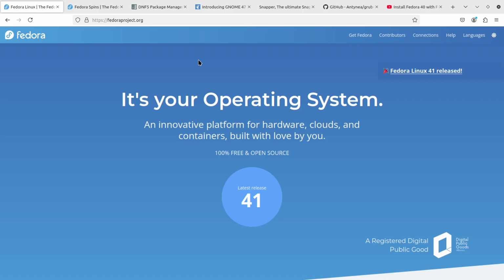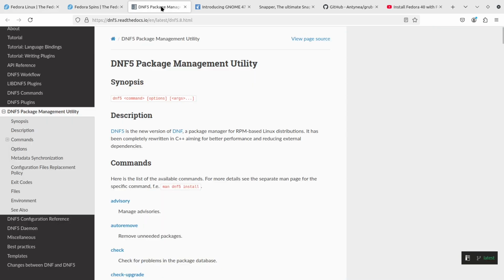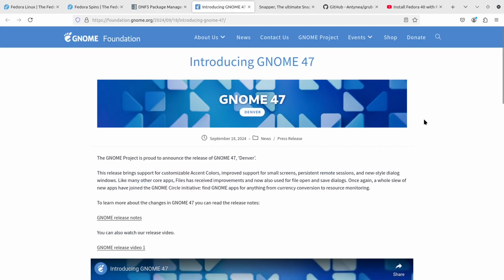Fedora Linux 41 has been released. This new version brings some exciting updates and a better user interface that makes it easier to use. It includes the latest DNF5 package manager and the GNOME 47 desktop environment, which both add to the overall experience.